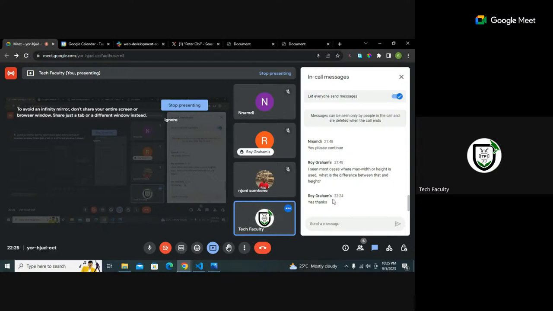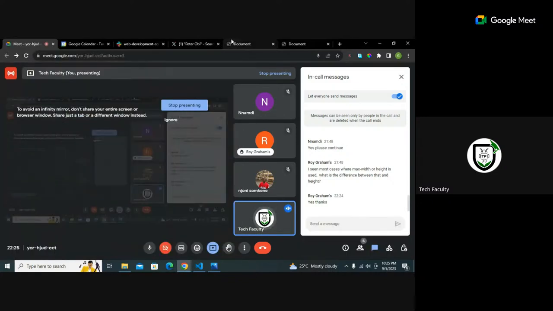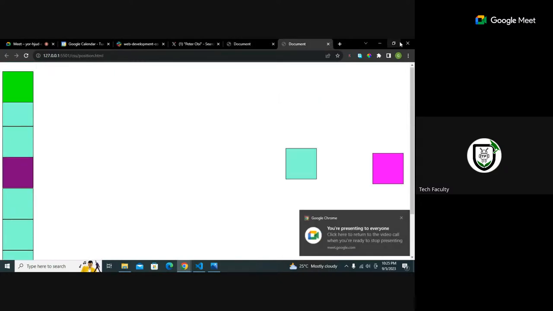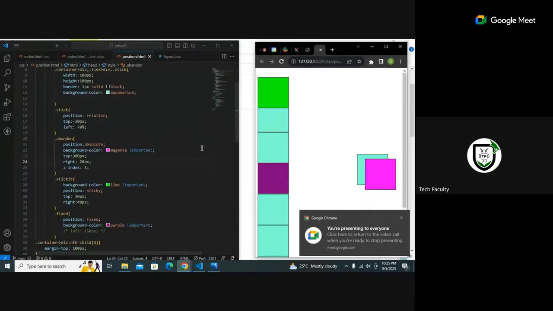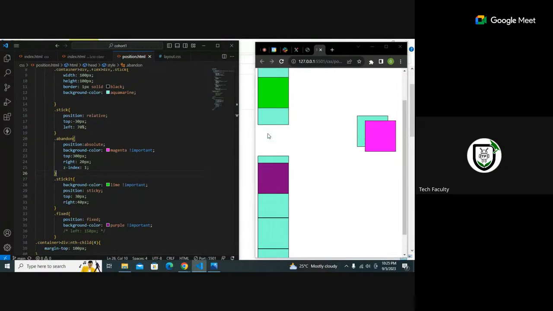Block means that to position them on their own, to take up a particular space on their own. Inline means that if I position one of these, okay, let me show you here. So let's say I'm going to give one of these a display of inline.